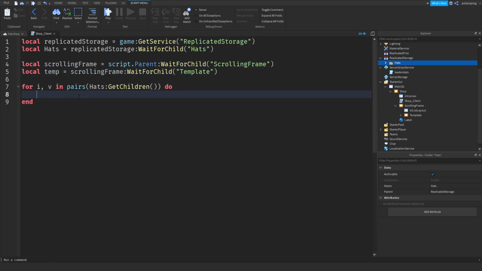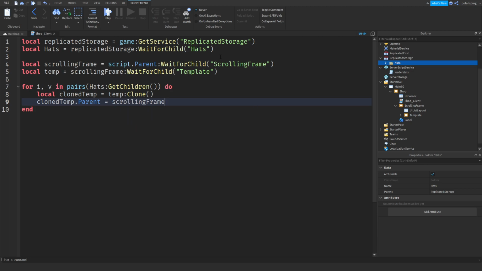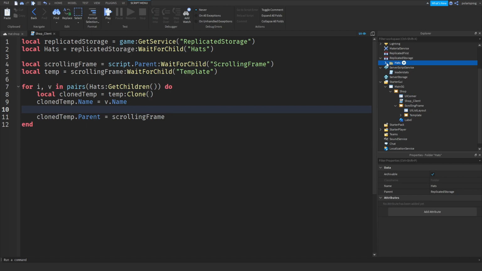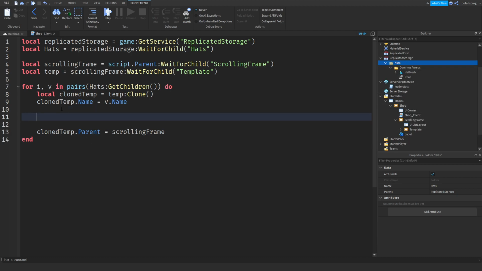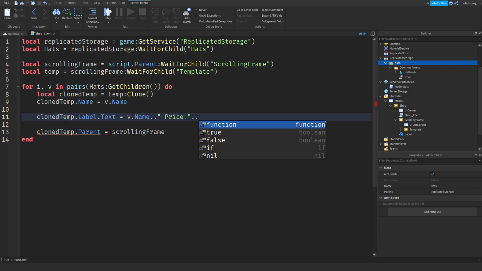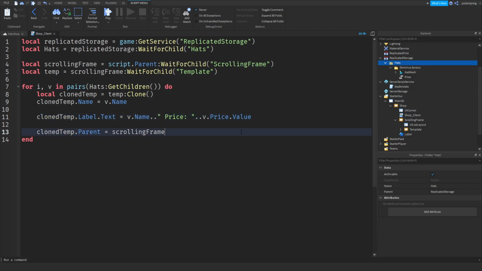Now we will clone our template here. So local clonedTemp is equal to temp:Clone(), and clonedTemp.Parent is equal to scrollingFrame. But before we do that, we'll rename our clonedTemp.Name to v.Name, and after that we'll do a couple of things here. So clonedTemp.Label.Text is equal to v.Name, then a space, and actually put your space here and do v.Price.Value, and that should work.